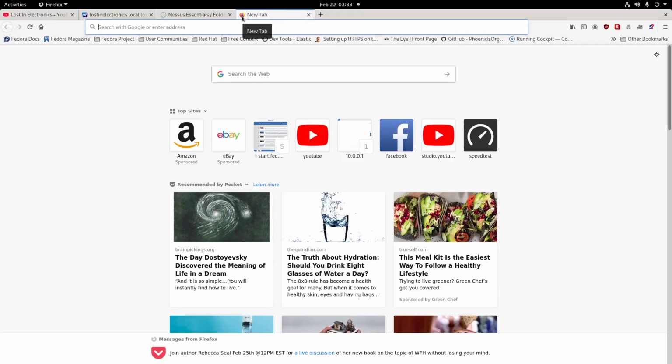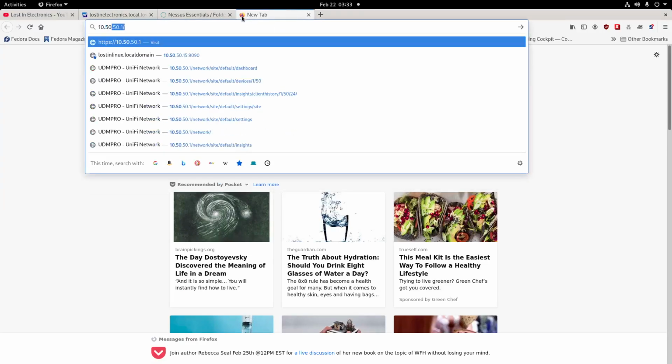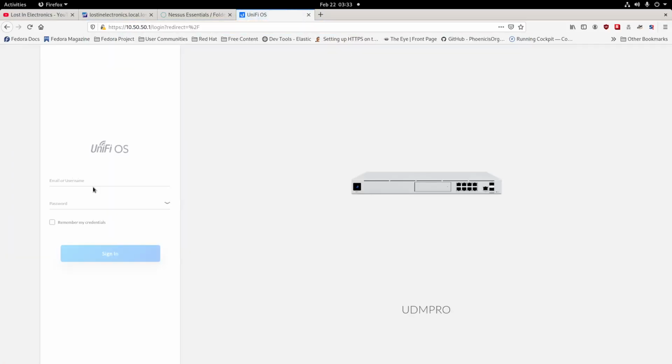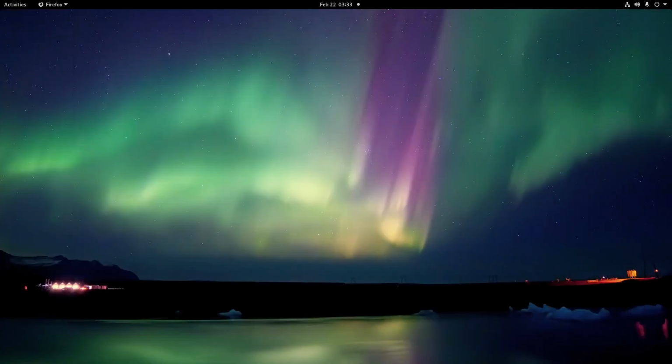Let's go ahead and open up my UDM Pro here. It'll take me a few moments to get logged in. Once we get logged in, we'll show the difference between these really quickly, because I think that's going to be important.